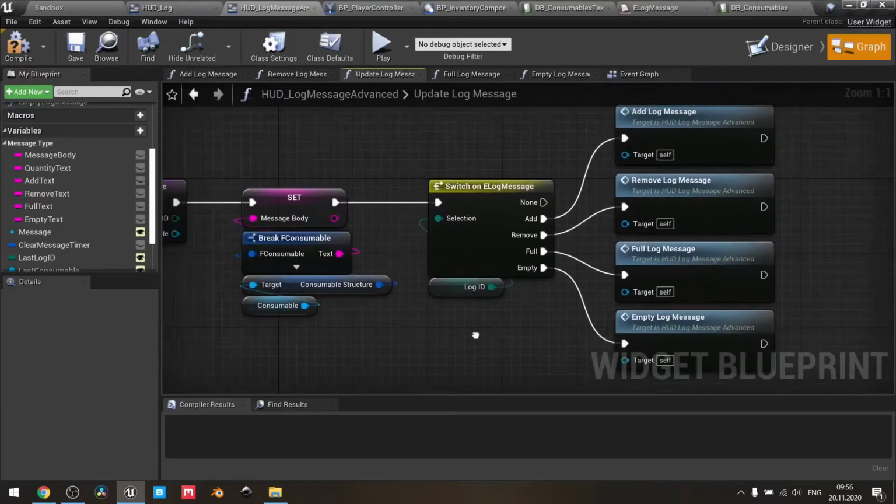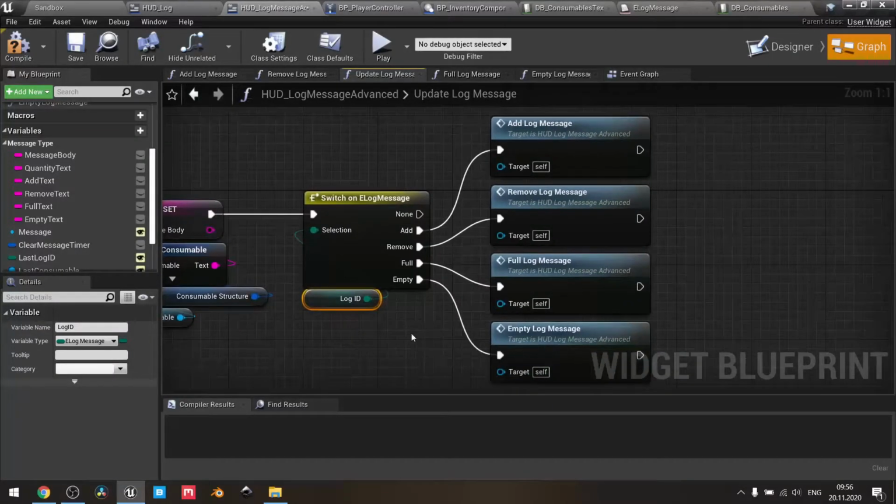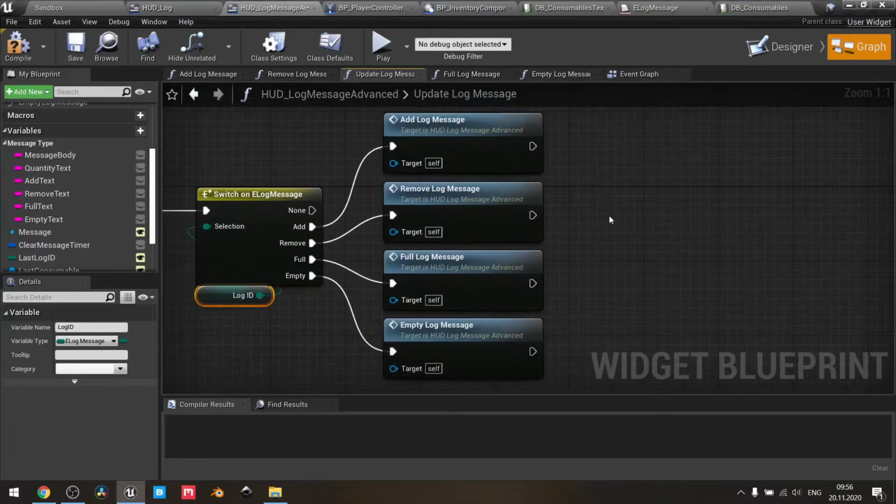So let's move on. Next, log ID. We have switch on its type, so we can fire the proper function for each type of log message we have, for each action, whether we are adding, removing something, or whether we have the full stack of our inventory, or whether we have no items of the proper class.